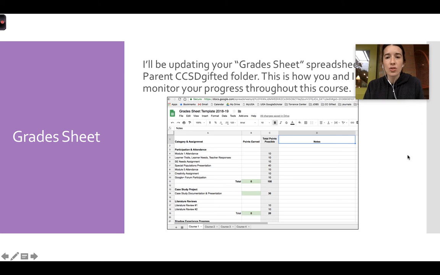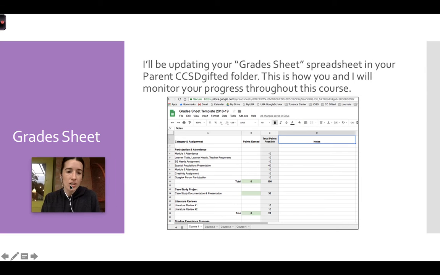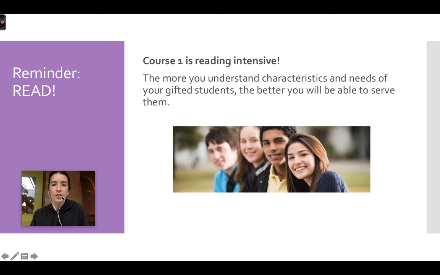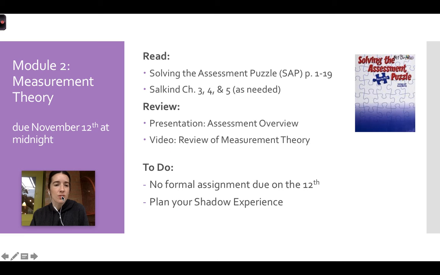Moving forward in Module 2, I am going to be updating your grade sheet. You may have your Course 2 copied and pasted in there. I forgot if I've already done that or not. But if it is in there, I have some adjustments to make based on taking out the Google Plus form and adjusting some numbers here and there. But be looking for an updated Course 2 grade sheet soon, in which I'll also add your Module 1 attendance. And you'll see that in your parent CCSD gifted folder. Oh, that's a slide from last course, don't worry about that.